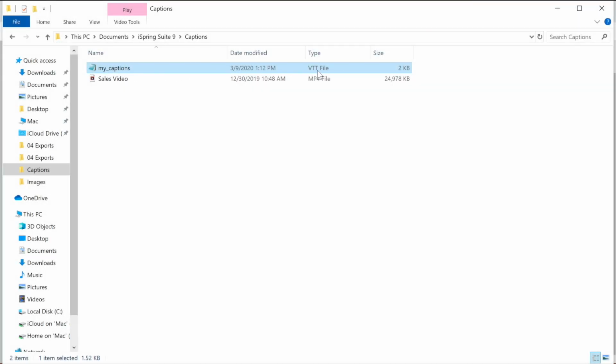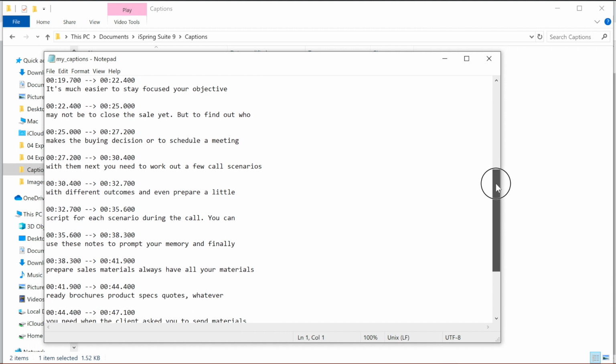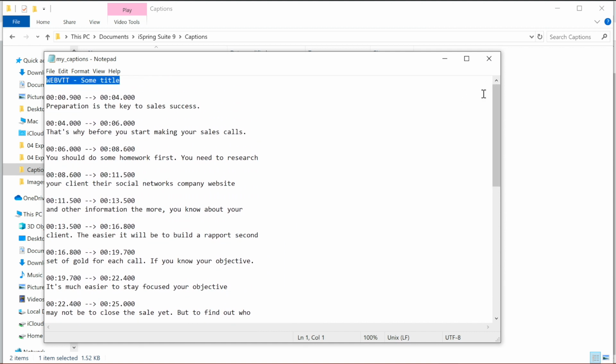A VTT file is a popular caption file format. It starts with Web VTT. Then you can see time indicators and text that will be displayed during this time period.